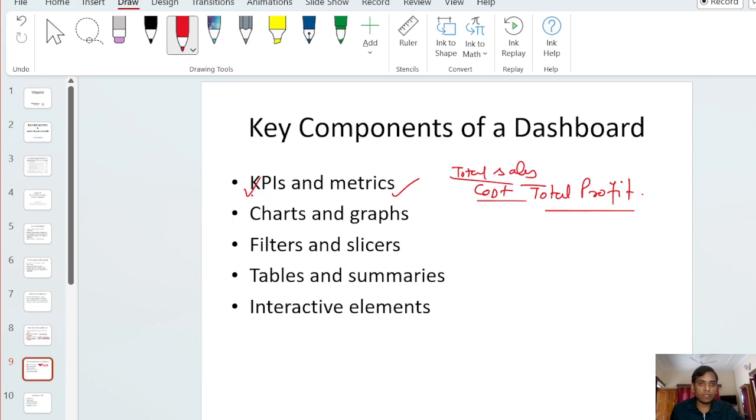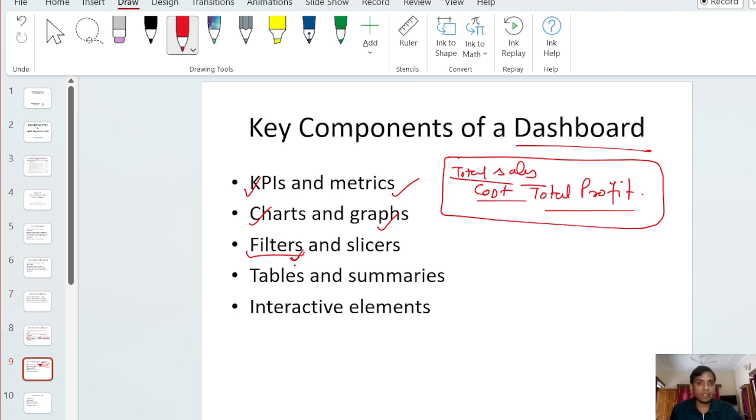We will represent all these key performance indicators in the dashboard using different types of charts and graphs. Then filters and slicers. Filters mean we can select data as per your choice. You can filter the data, and slicers mean combining the data. Now the next, tables and summaries. You can prepare a final table, summaries, and interactive elements. You can connect the elements and you can see interactive dashboards.